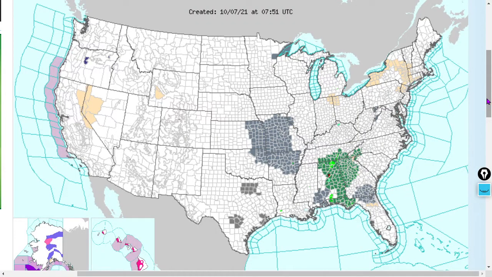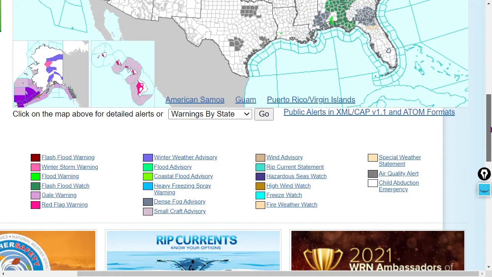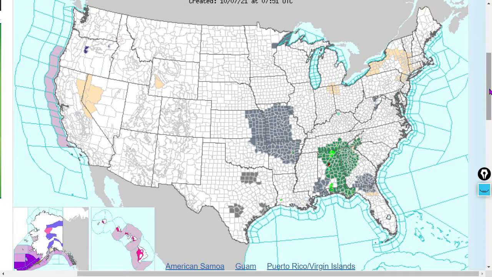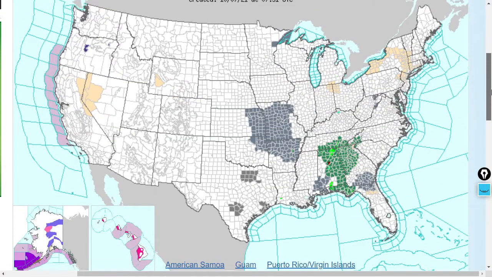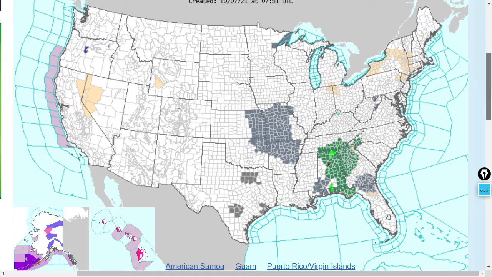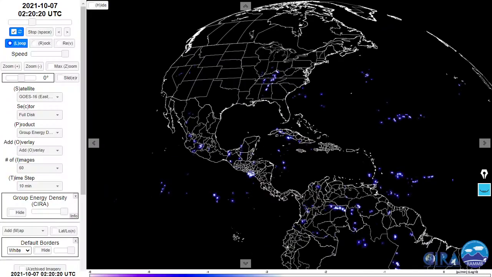Here's your weather.gov map. If your county is lit up, just click on it. We've got a bunch of winter weather there, hazardous seas also around Alaska, and also some flood situations happening in the southeastern U.S. there. Alabama, Georgia, Tennessee, some North Carolina, some South Carolina. Again, if your county's lit up, click on it at weather.gov.